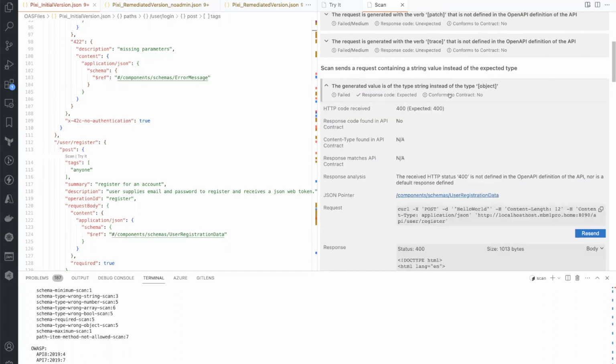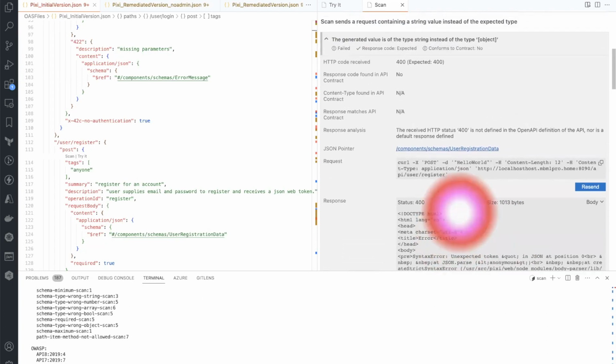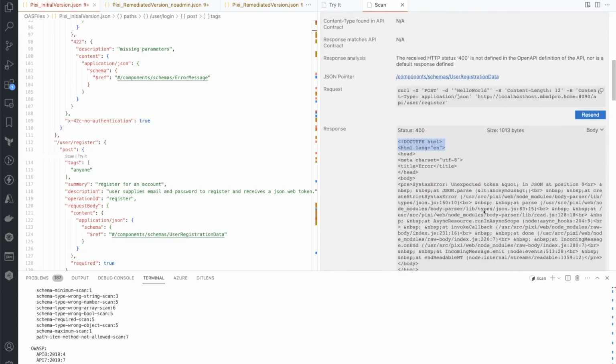Let's have a look at another one here. The scan sends a request containing a string value instead of the expected type. That registration expected to get a JSON body with the registration details. And what we did here is we just sent it hello world. And what happened is the request failed, but unfortunately here we dumped a lot of debug information into the window.